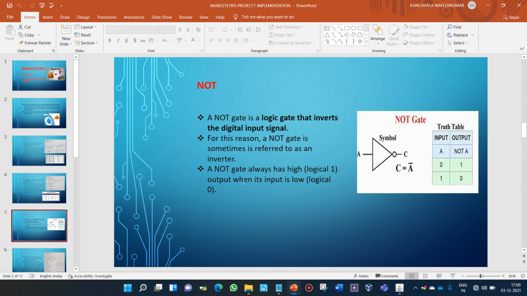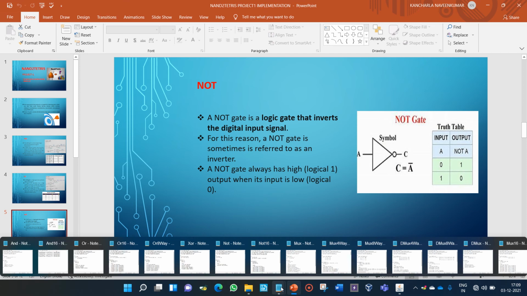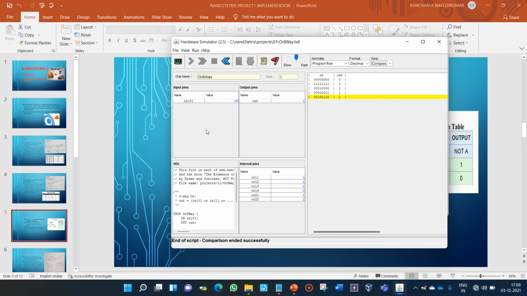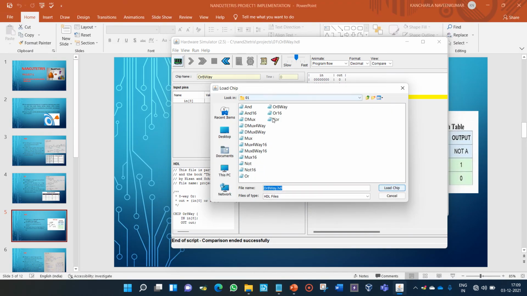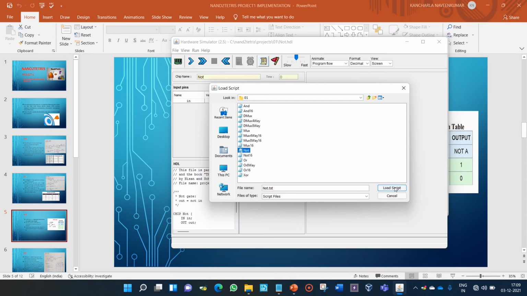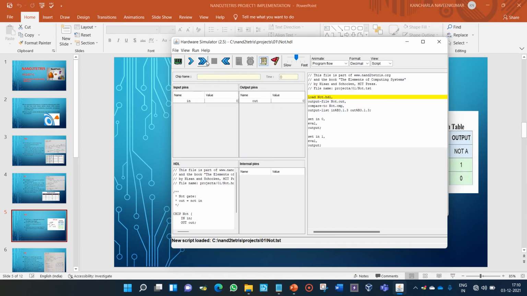A NOT gate has a high output when the input is low. See, the input is low, we have taken 0. The resultant output is inverted, it is 1. So let's check the HDL code for the NOT gate. You see, this is the HDL code for the NOT gate. Let's quickly check this software here. Let's go to the NOT gate. I'm going to load the chip for the NOT gate, and I'm going to load the script for the NOT gate. All I need to do is run now.